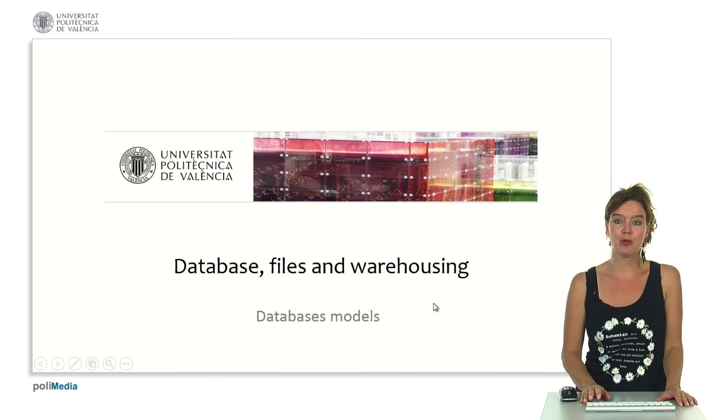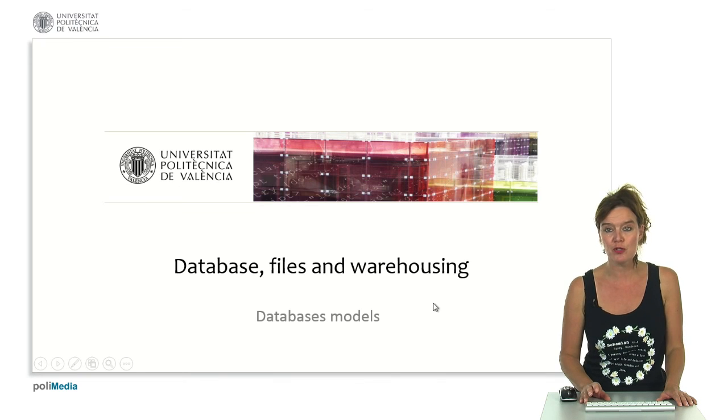So after all this terminology on data management, in the next video we look more at models of databases.